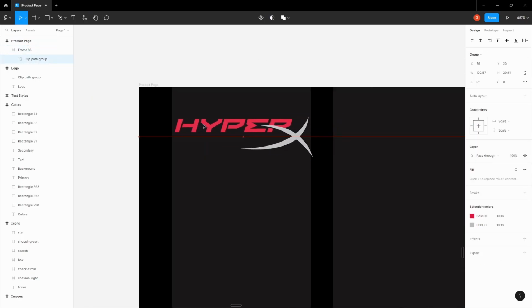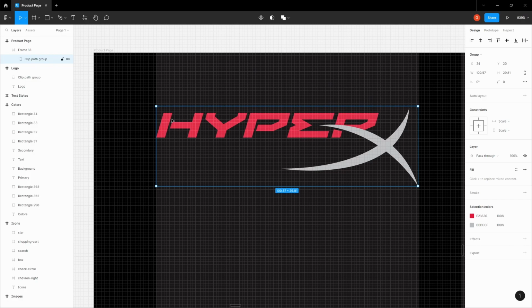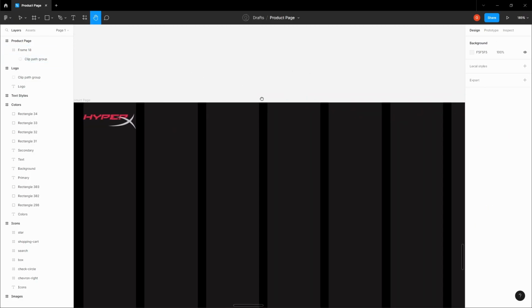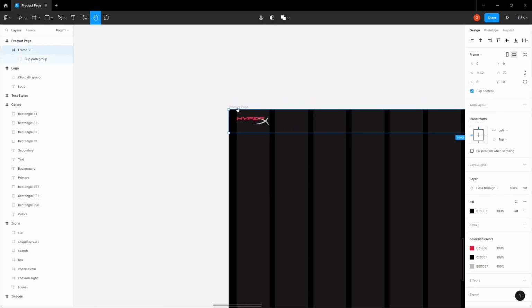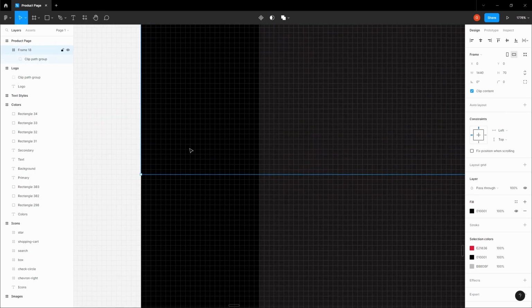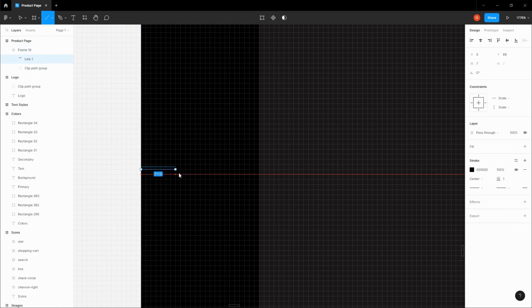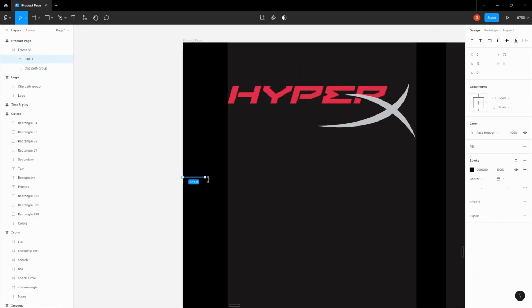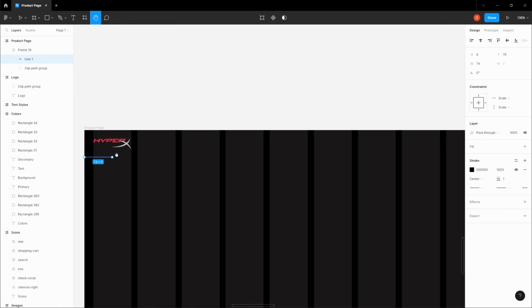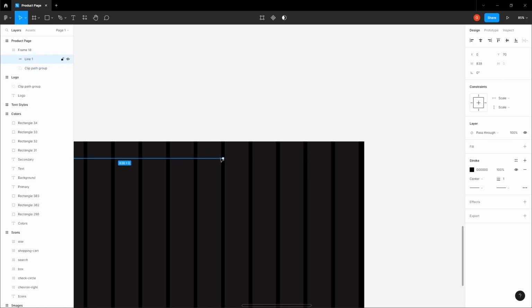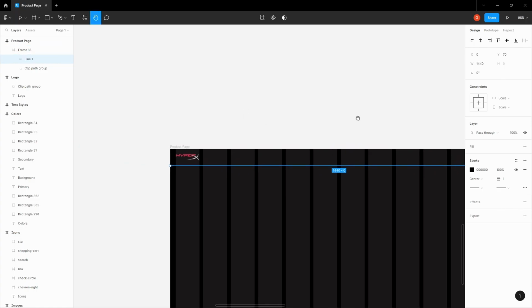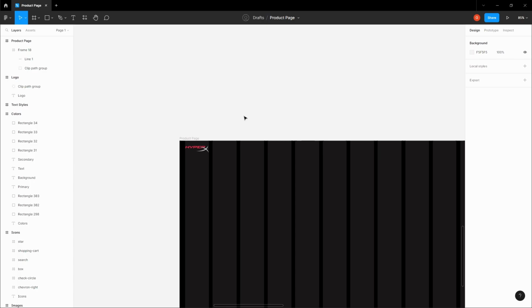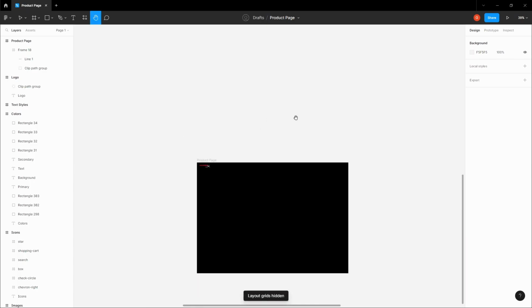We want to align the HyperX logo and the grid. There we go. Perfect. So this is a redesign of the product page of HyperX. Let's add a line. Click L to create a line and just push it all the way through. There we go. Let's disable the grid for the moment.